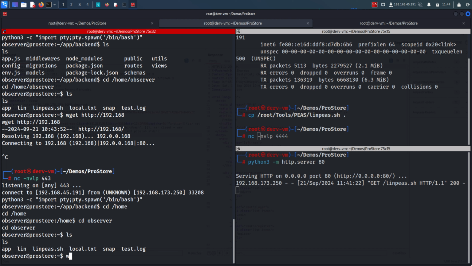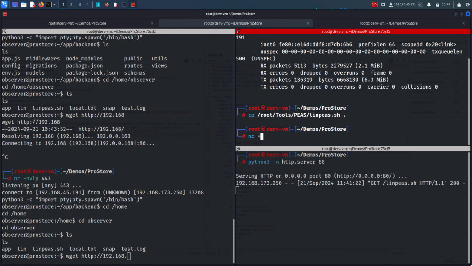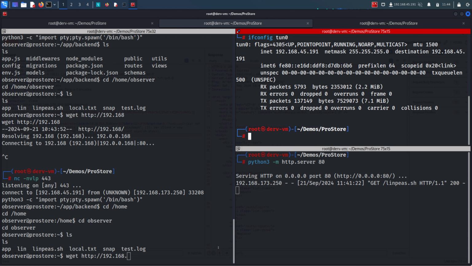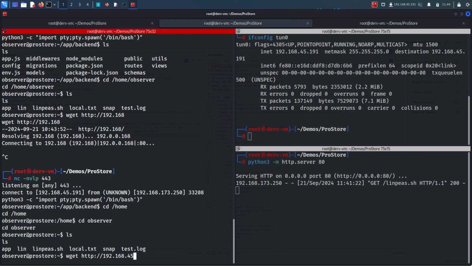Again, just wget http 192.168.45.191 port 80, get the len in.